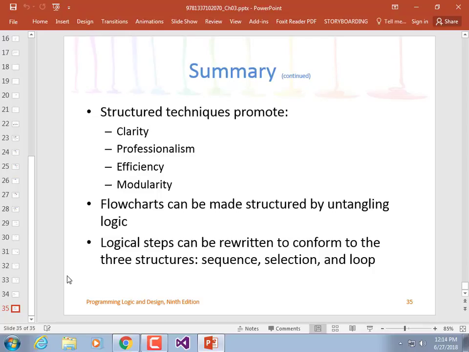Flowcharts can be structured by untangling logic. I didn't even work us through the thing where we have a flowchart that's impossible to implement in a structured code language and then we fix it. We're just going to design our programs from the ground up to work in structures using if statements and loops and stuff like that. Logical steps can be rewritten to conform to the 3 structures: sequence, selection, and loop. Like I said, I didn't take us through changing code that's not structured into structured. We're starting from the ground up with if statements and while statements. We don't need to worry about that.